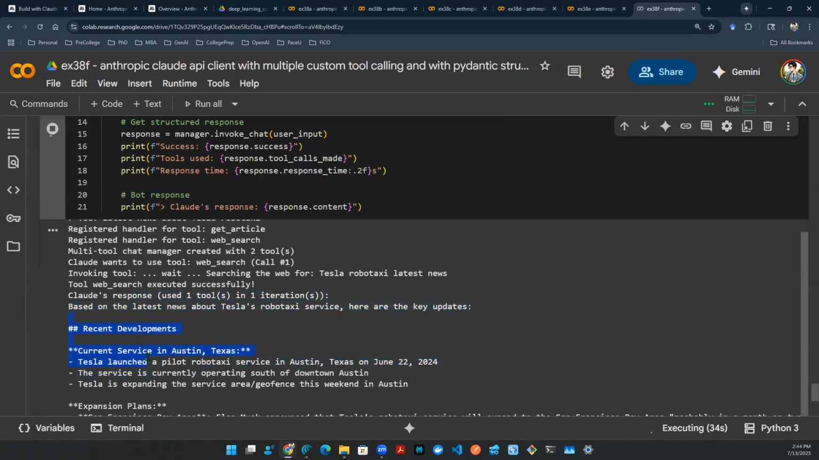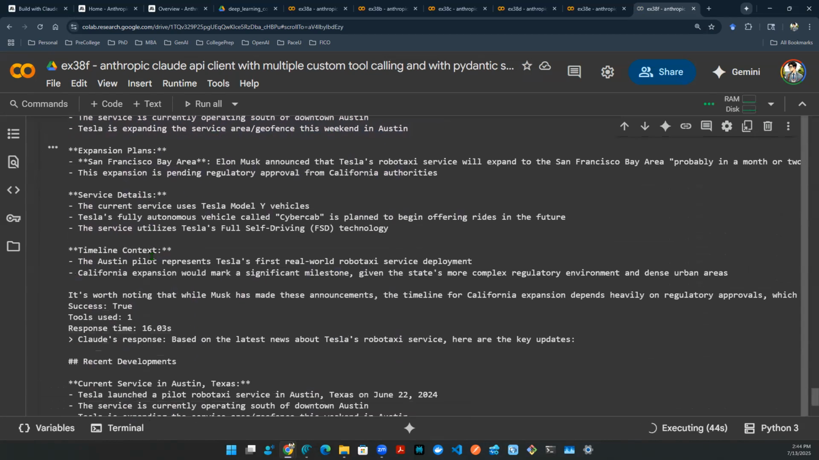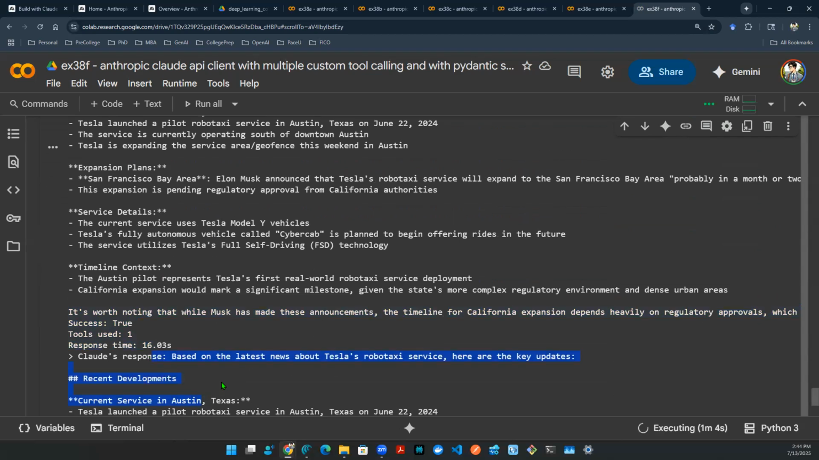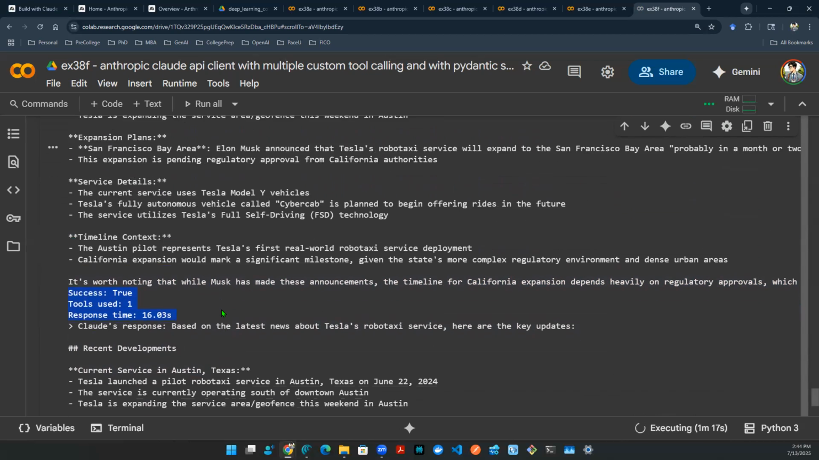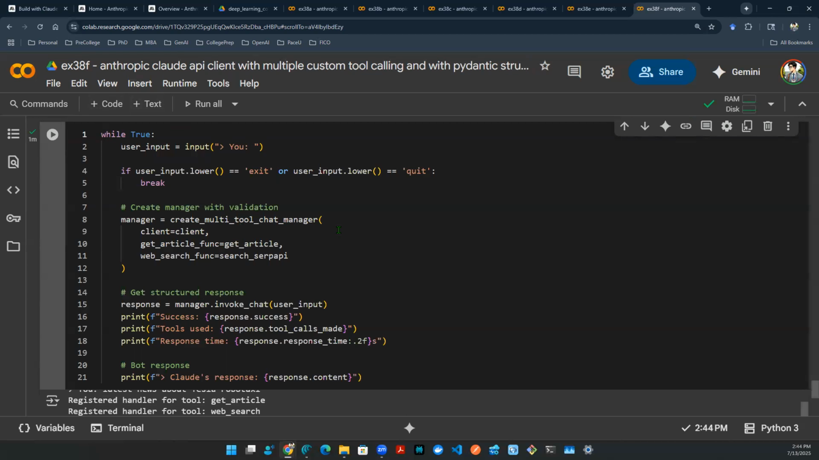So here's the update, here are the paragraphs. Current service in Austin, Texas, June 22nd. That's what we all know, and that's exactly what we want. And in the end, we have success, tools, response, things like that. In the final response, I will just print out the content. But in terms of what the tool has produced for us, you can see that the output is structured. So there you go. To finish this up, you say quit, and now we'll finish this block of cells.